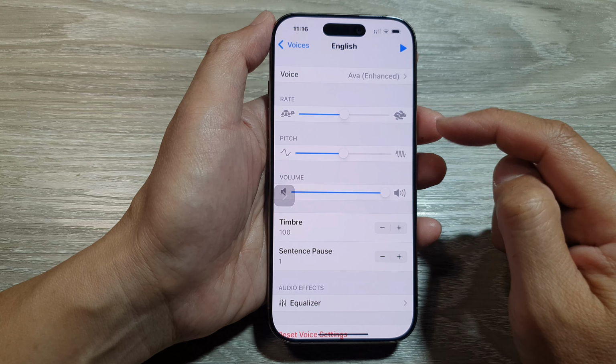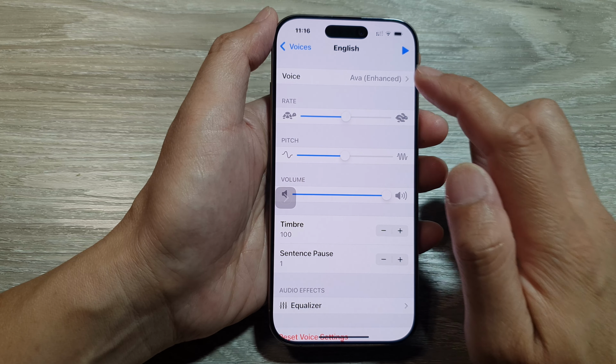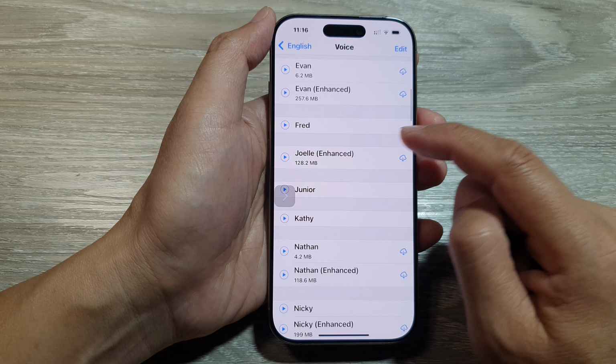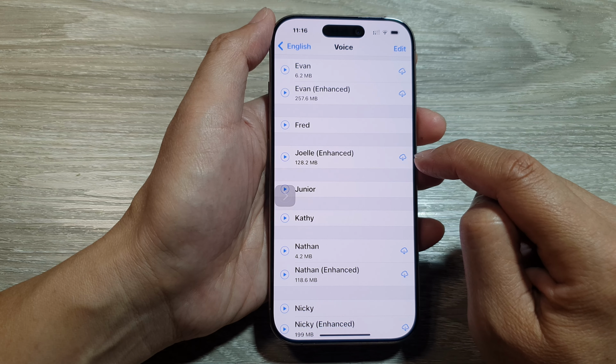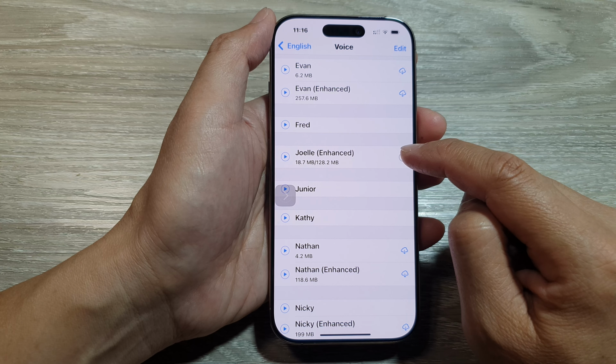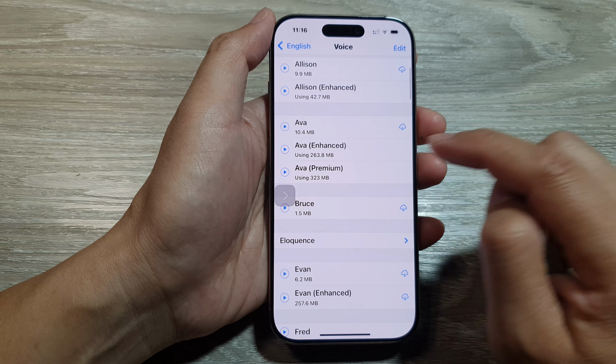So you tap on that, and when you tap on that, you'll be able to download it. So here, if I tap on a different voice, so Joel, you can tap on the download button, and that will allow the phone to download that particular voice. Here I will select Ava Premium.